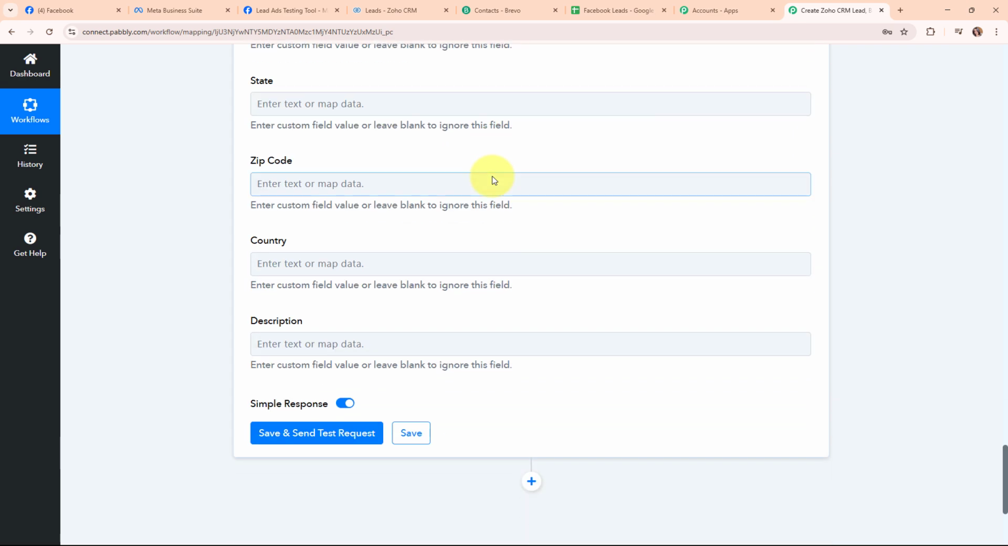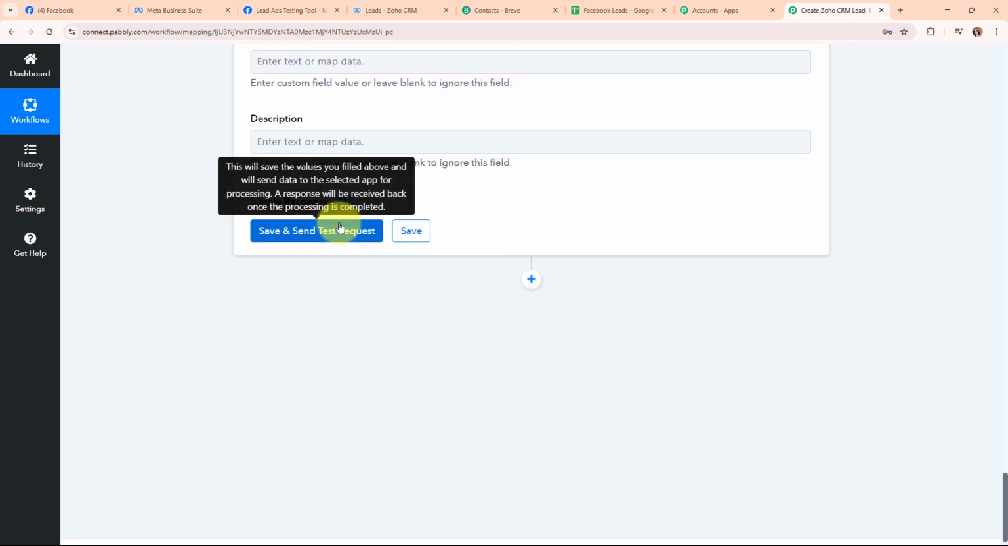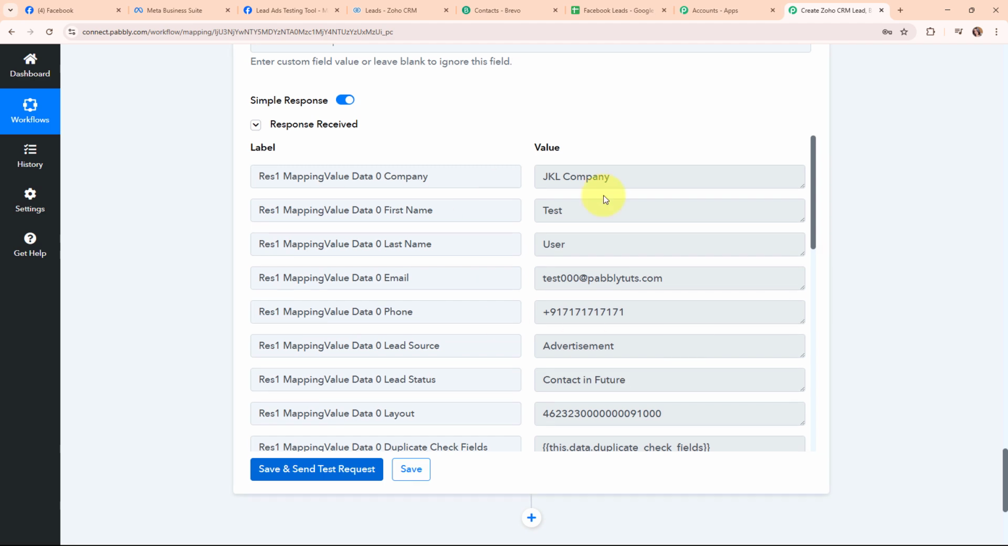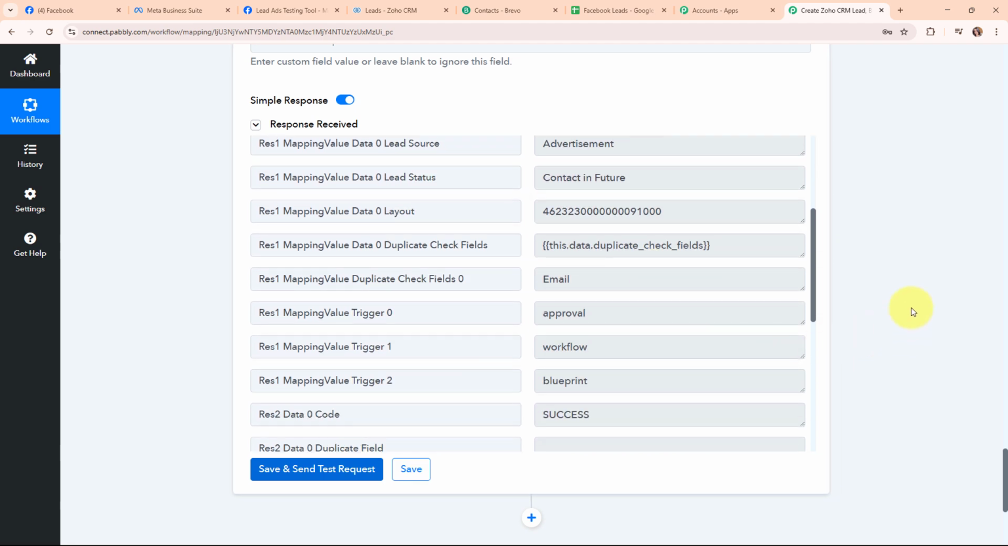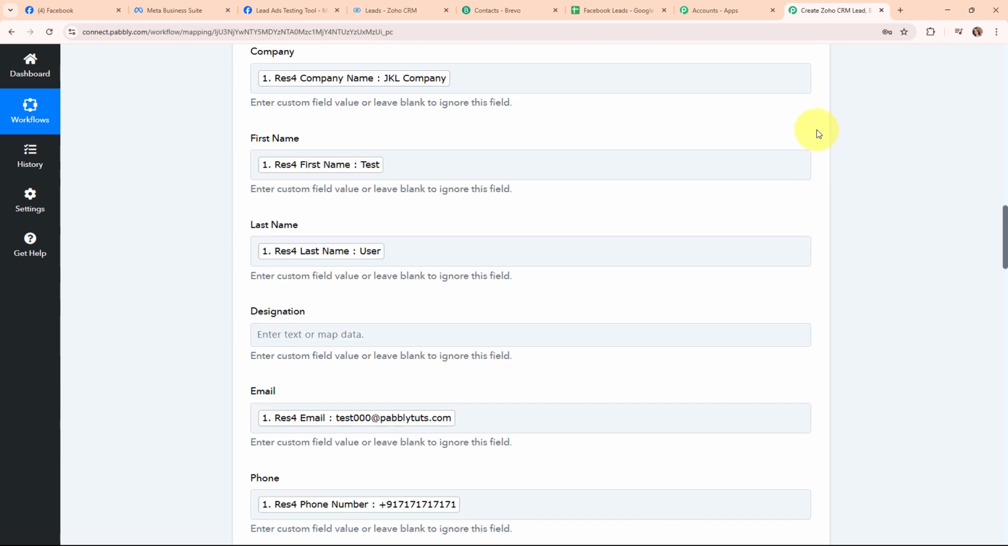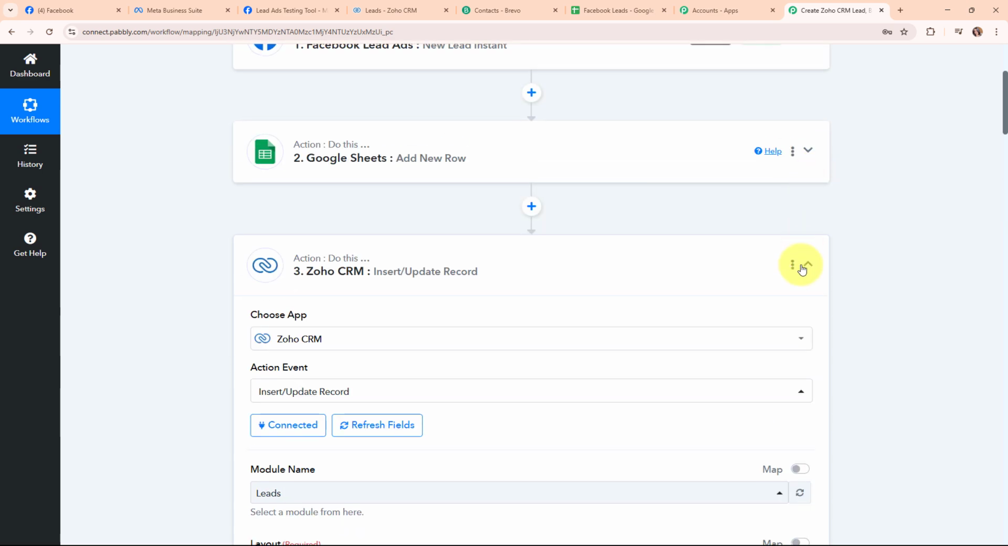Okay, so now you have to enter all the required details. I'm going to click on the save and send this request given over here. And here you can see we have received a successful response. That means we have successfully created a new lead in our Zoho CRM for the new lead received through our Facebook lead ad. Okay, so now let's go and check it.